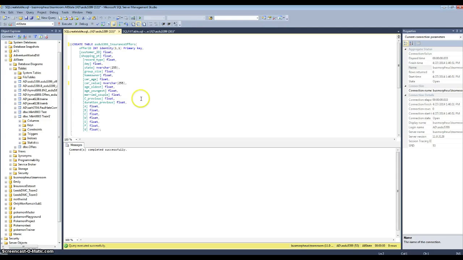As you can see, I titled this table ASDU 5399 underscore insurance offers. This just shows that it's the table I made, and this is describing it, insurance offers. I put in my identifier simply because this database is shared among a lot of people, and that way it's clear which table is mine. It's easy for me to find.